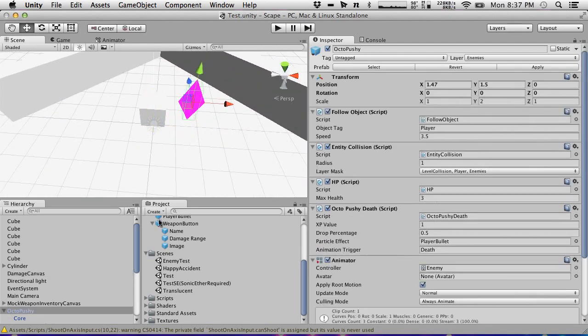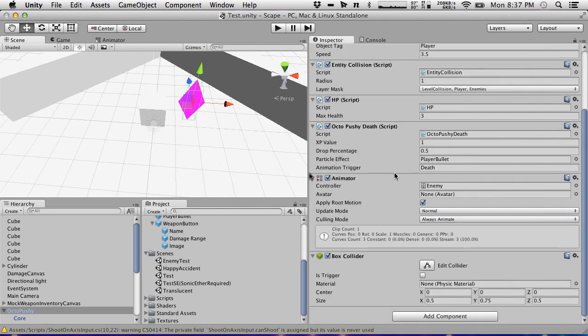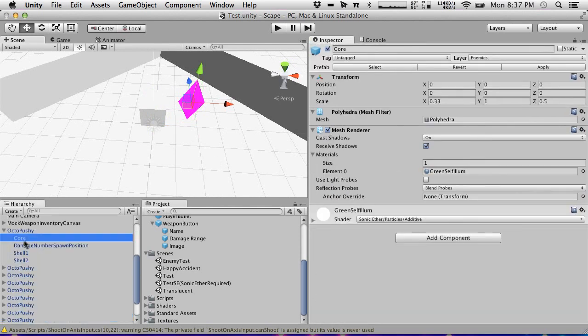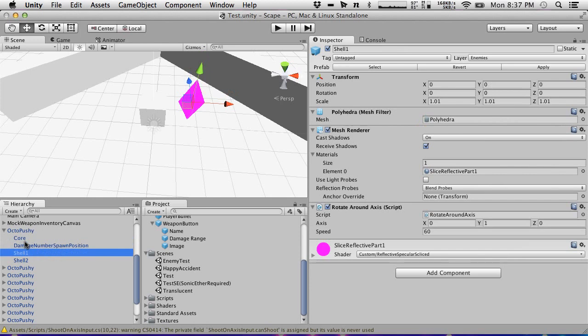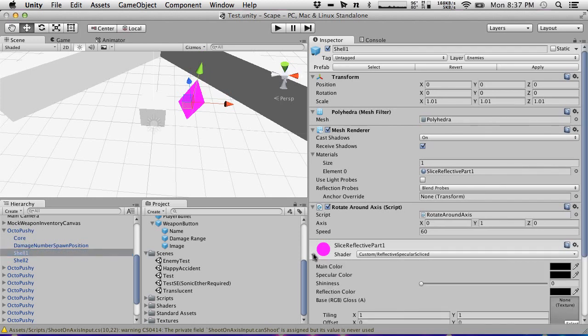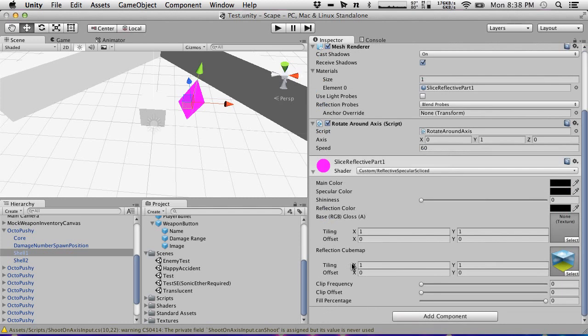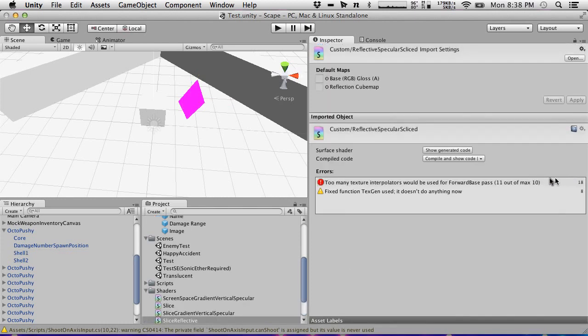Alright, so we've already run into a problem. So this core... Oh, there it is. There's the other one. So shell 1, shell 2, there it is. Custom reflective specular sliced. So it's not liking that shader anymore. I wonder why. So let's select the shader real quick. Too many texture interpolators would be used for forward base pass. 11 out of max 10.